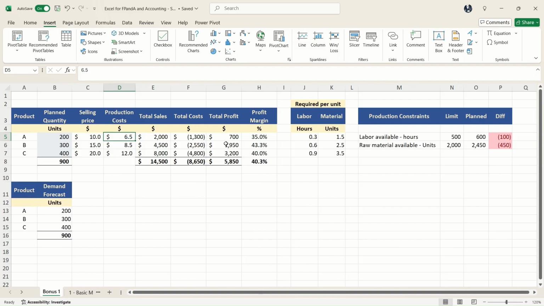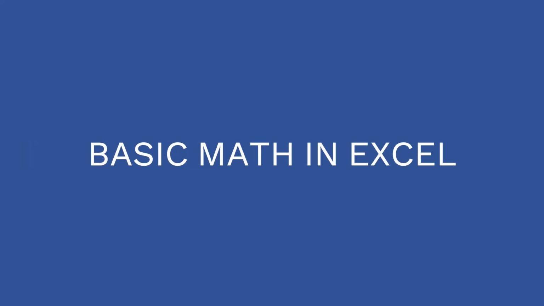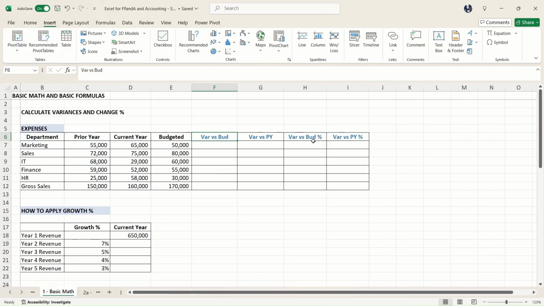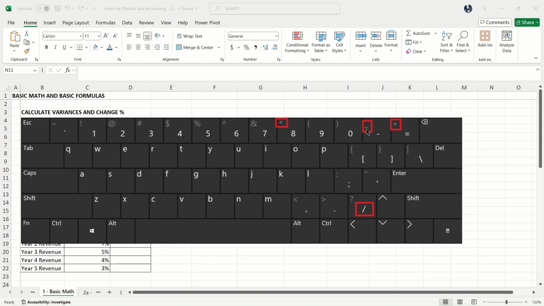There are more bonuses coming up, but let's start with our first tip now. Now, before we get a little deeper into Excel formulas and functions, there are some basic math calculations that we do in Excel that you are expected to know. If you are brand new to Excel and you have never used Excel before, just to get it out of the way, I want to show you that in Excel you do the basic addition, subtraction, multiplication, and division using these keys. I hope you know that already.